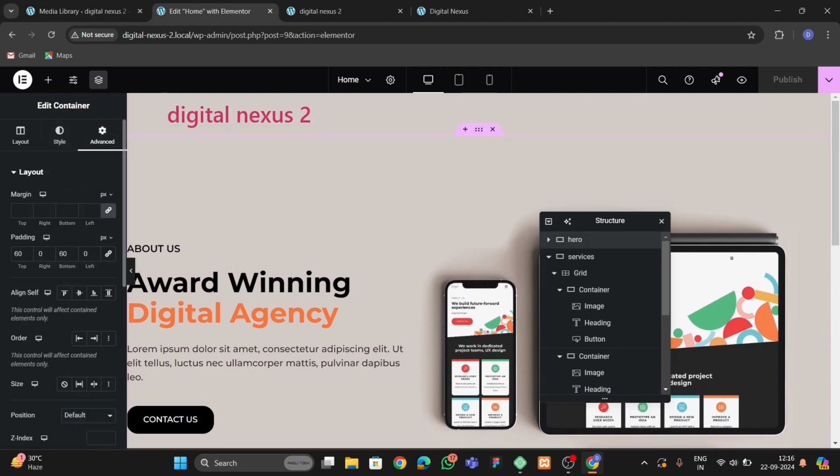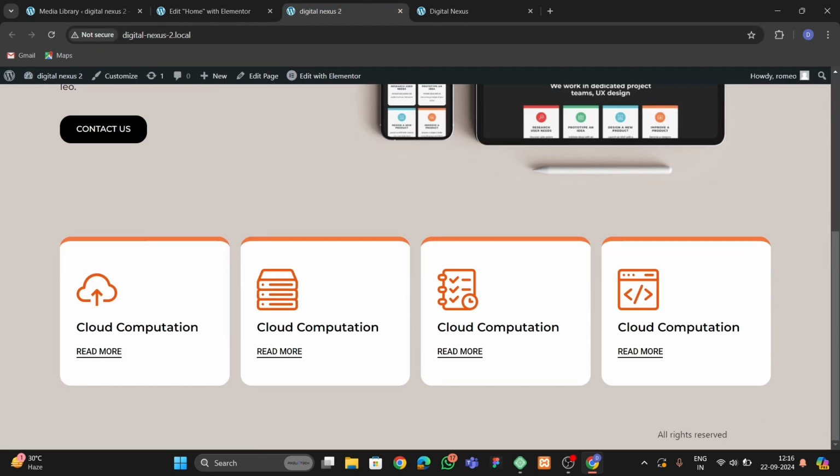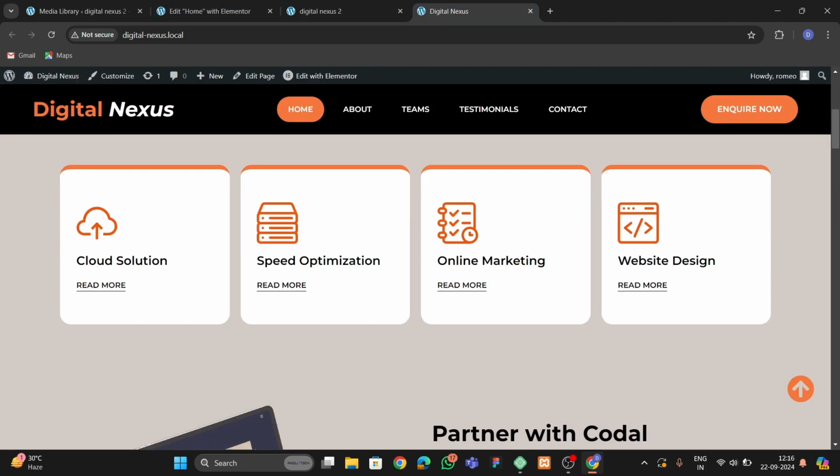Then after that we have to go to the advanced. Here we have to add 30, and let's publish this image again. So after that we have to refresh this, and here you can see that we have our service section ready, and also you can see that we have this hover effect here.